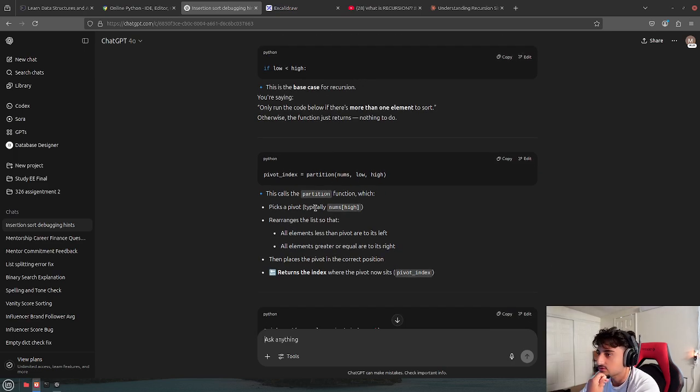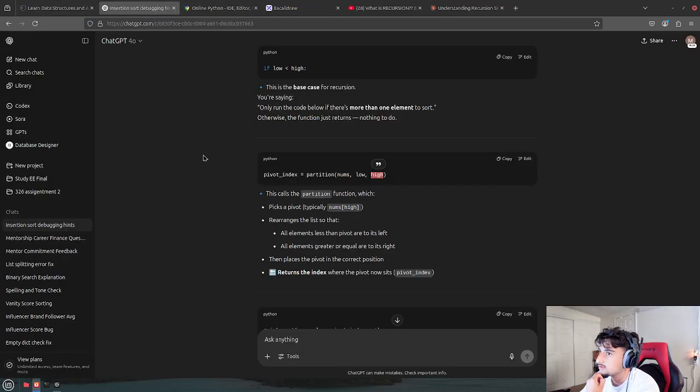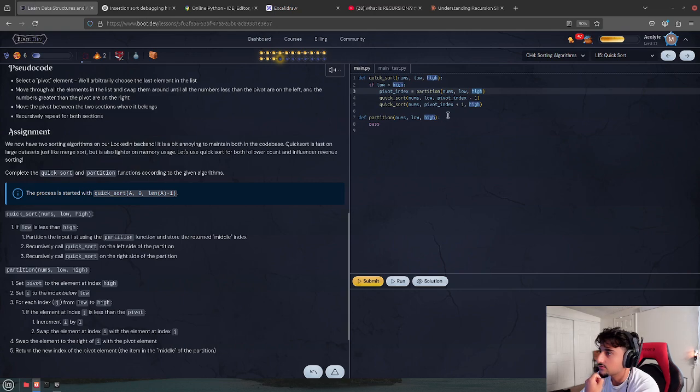So okay, pivot index, nums high. This calls a partition function which picks a pivot, typically nums high, right? Rearranges the list so that all elements less than the pivot are to the left. So fix the pivot.